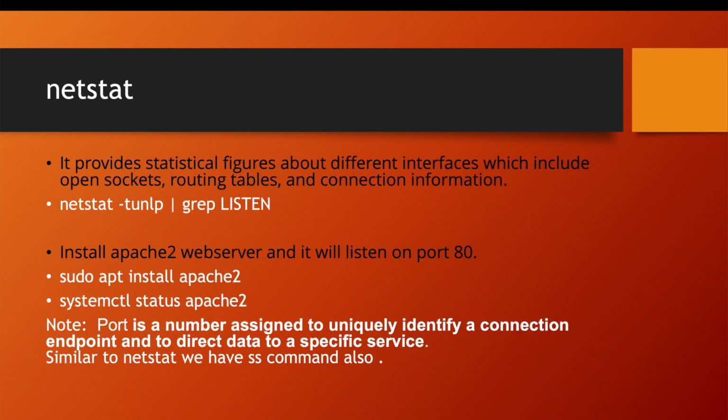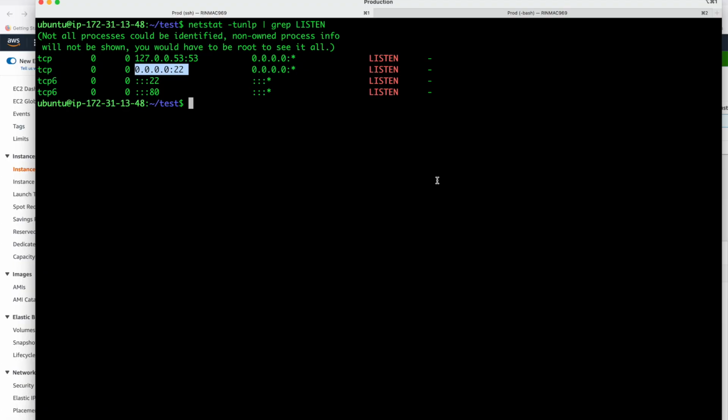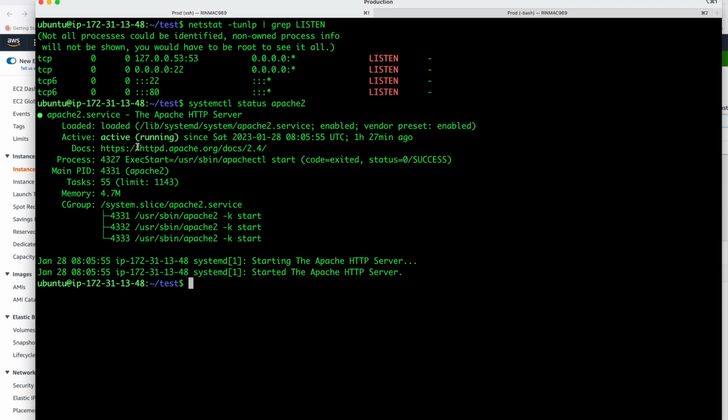Now let's see, if I install the Apache 2 web server on this machine, it will by default open port 80. Let's see if I have Apache 2 on this machine or not. For that, you have the command systemctl status apache2. And you will see that it is currently in the active state. So here port 80 is in the open state.